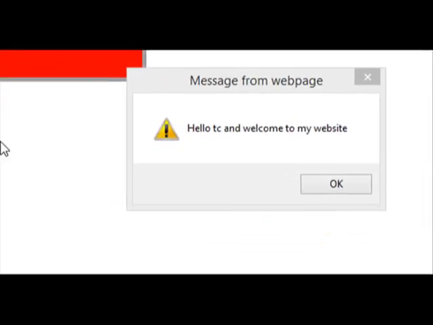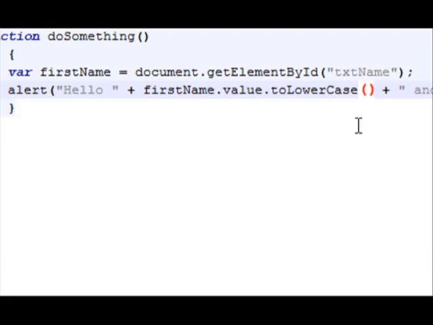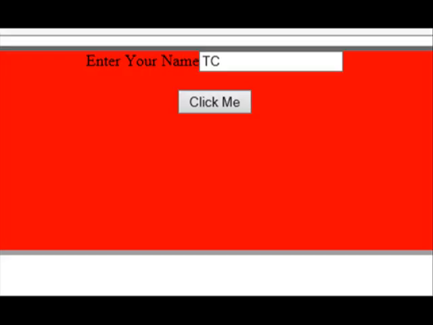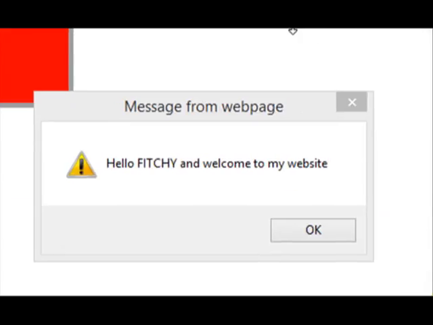Okay, and of course, if there's toLowerCase, there's also toUpperCase. So we could change this to uppercase. And once again, JavaScript is case sensitive, so if you put a lowercase u there, it's not going to work. You need that camel casing, just like you did here, document.getElementById. So if we save that, and I put Fitchy in lowercase, oh, I didn't refresh, let me refresh. Fitchy in lowercase, when I click me, hello Fitchy, and it's all in uppercase. Okay, so those are two built-in JavaScript functions.